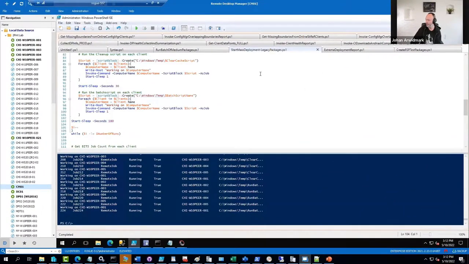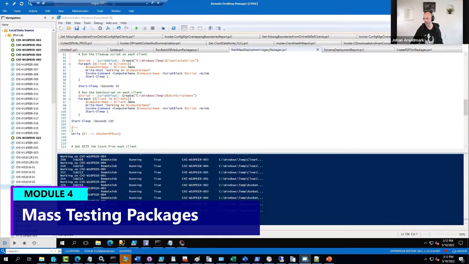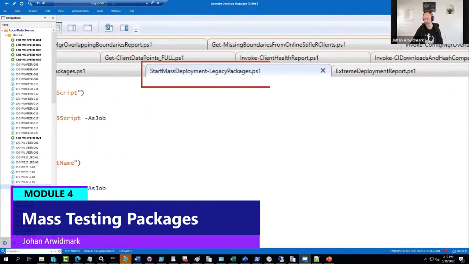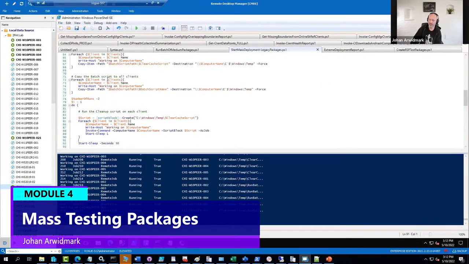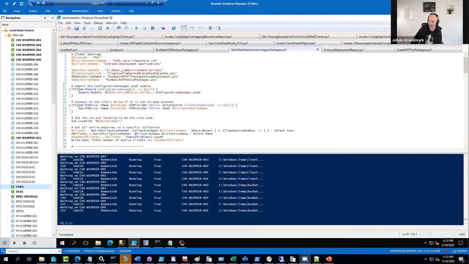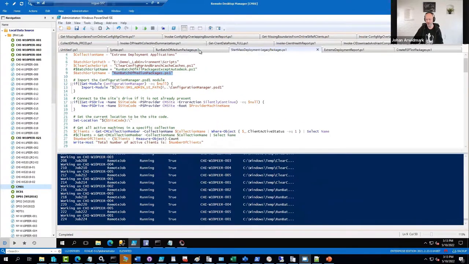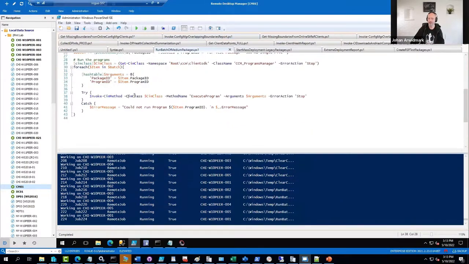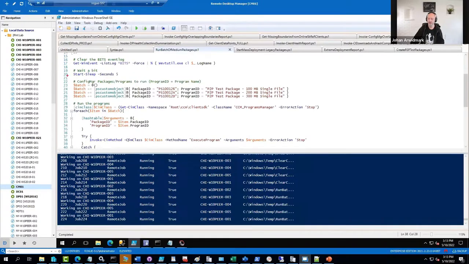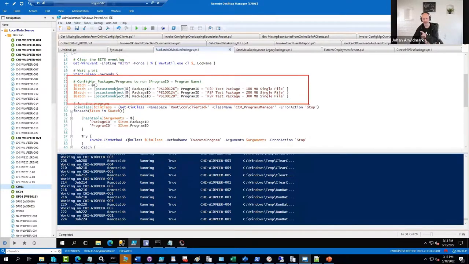I have a batch file here, or PowerShell script, not batch file, that basically the title is Start Mass Deployment. And this one simply enumerates a collection. So it gets all the members out of a collection and forces a script to run on each of those clients. And as you can see, the name of that script, run batch of medium packages. So let me show you that script. This is just a script that requests certain packages and programs.